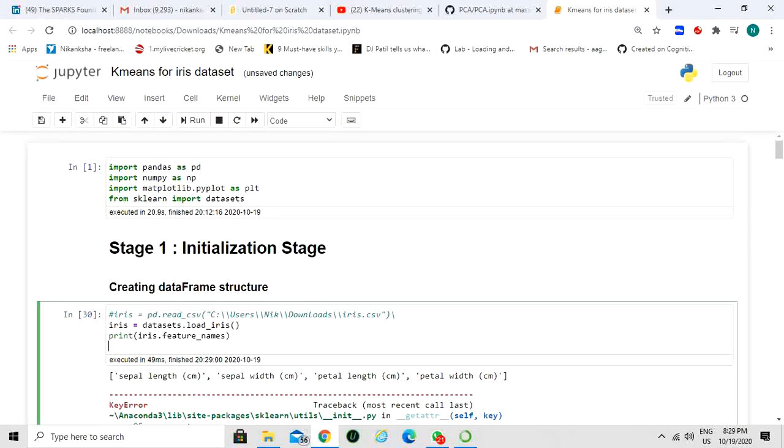Hello and welcome. We are going to discuss unsupervised learning. With the help of the IRIS dataset, we are going to perform unsupervised learning. For this, we are using the IRIS dataset and K-means clustering. With the help of K-means clustering, you can divide points into different clusters.